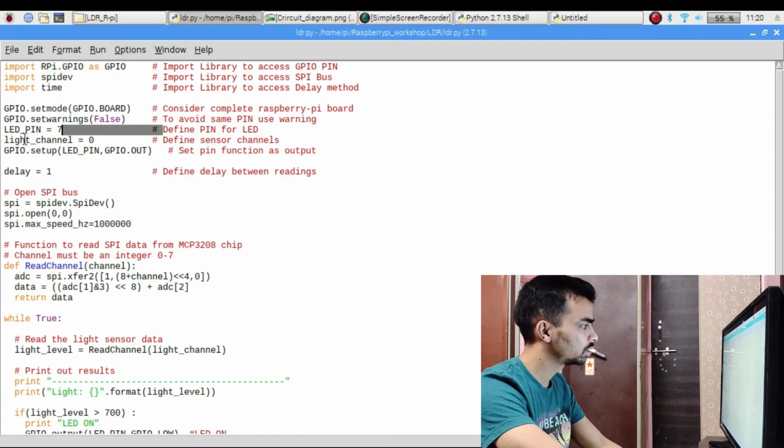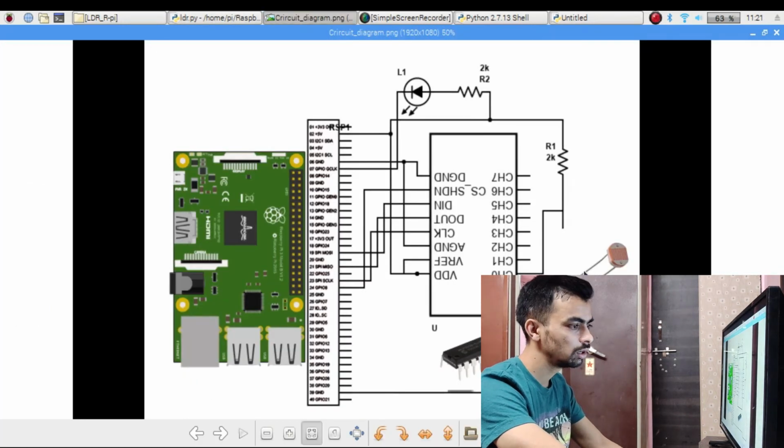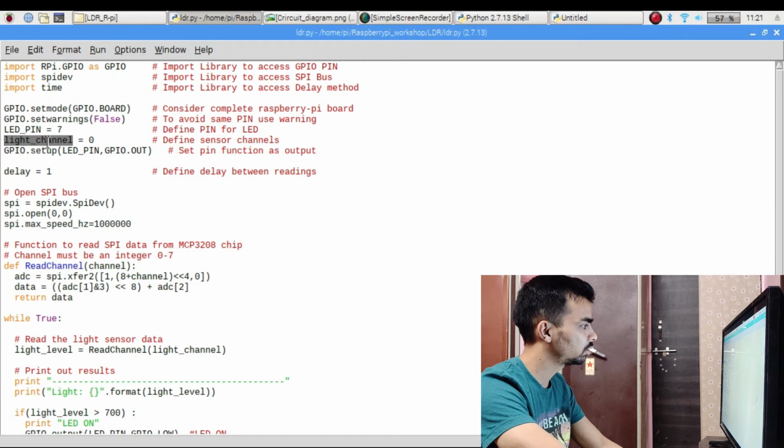Then light channel to 0. In the circuit diagram, we have connected the LDR sensor to channel 0 of the MCP3208 IC, and for that we have declared light channel to 0 here. Then GPIO.setup(LED pin, GPIO.OUT). To set a GPIO pin as an output pin, this syntax is used. So LED pin as the output pin.